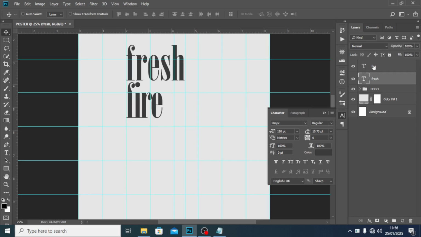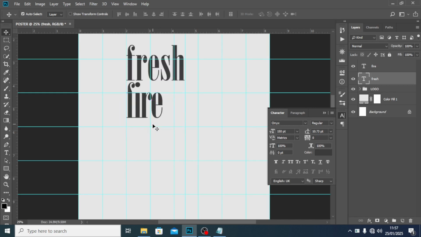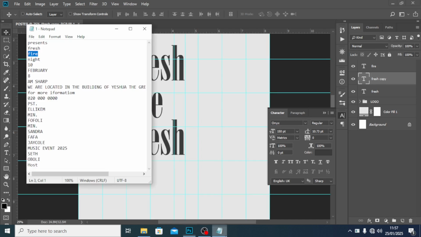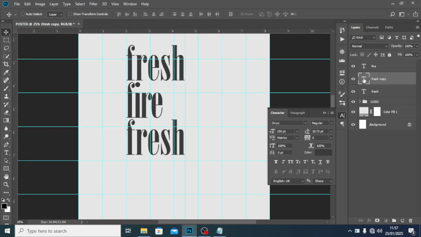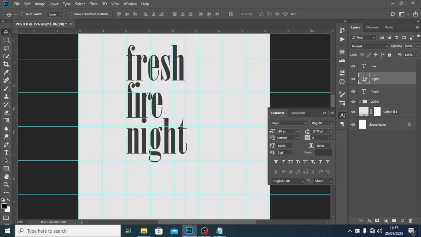I'm going to duplicate fresh, and I'm going to drag it down. Remember, how we duplicate is Control J. All right, and then we are going to bring it there. Now we are going to bring in the next detail, which is night. There is a lot of valuable information I'm going to show you in this particular flyer. So guys, just pay a little attention. You see how I've done it.